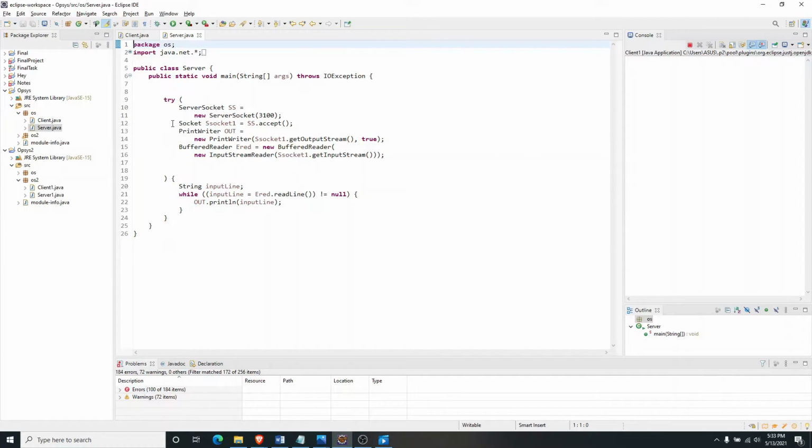The server program creates the server socket object in a try-with-resources statement. ServerSocket provides a system-independent implementation of the server side of a client-server socket connection. The constructor for ServerSocket throws an exception if it can't listen on the specified port, for example, if the port is already being used. Let me show you.